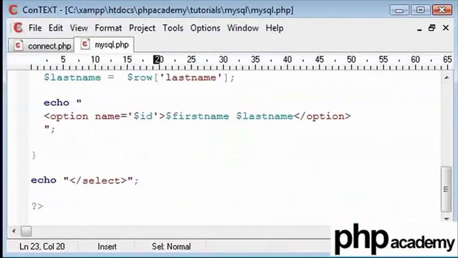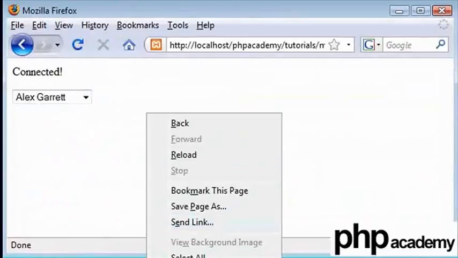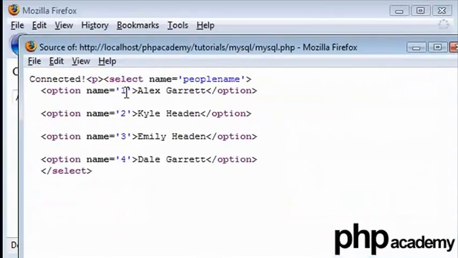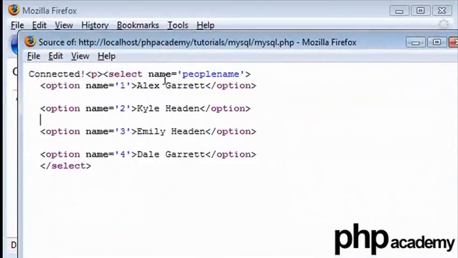If I click on refresh and come on my page source, you can see that we've got 1, 2, 3, 4 in each one here. This is really useful because now we can update unique records rather than just going by the name.